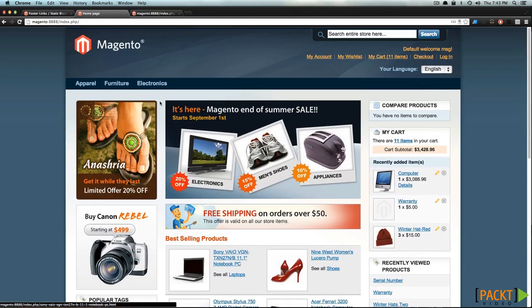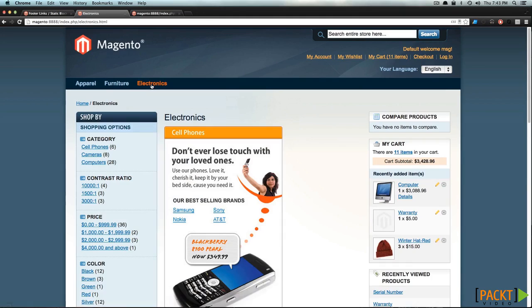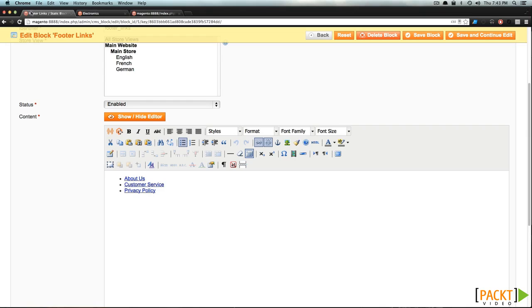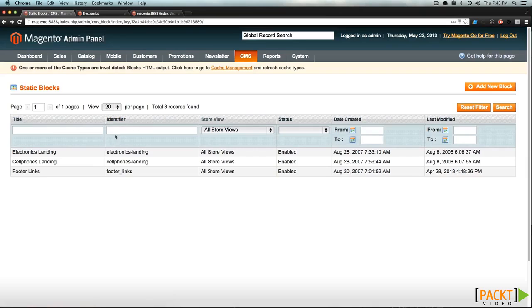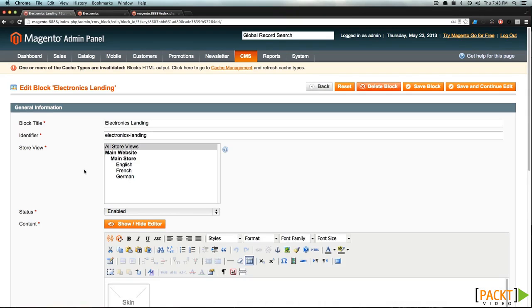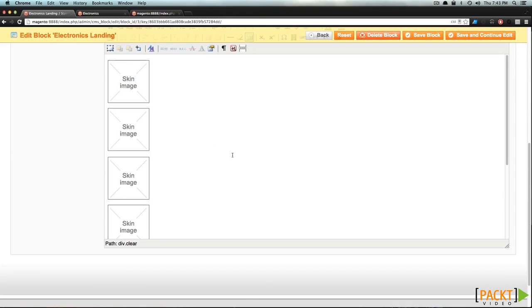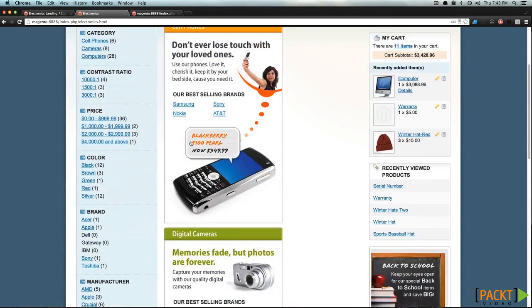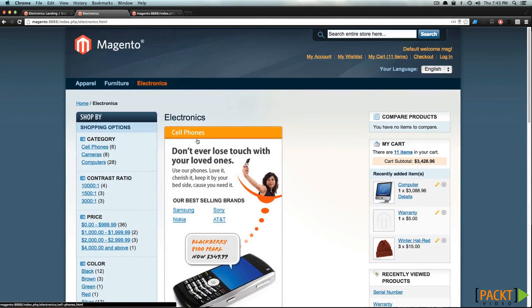Now, if we go to the electronics page, we'll also see this image right here. If we go to our CMS section in the back end under static blocks and we click on electronics landing, you'll see that we have these images. Well, these images are these images right here. In fact, static blocks are just blocks of content that can be placed on the page.